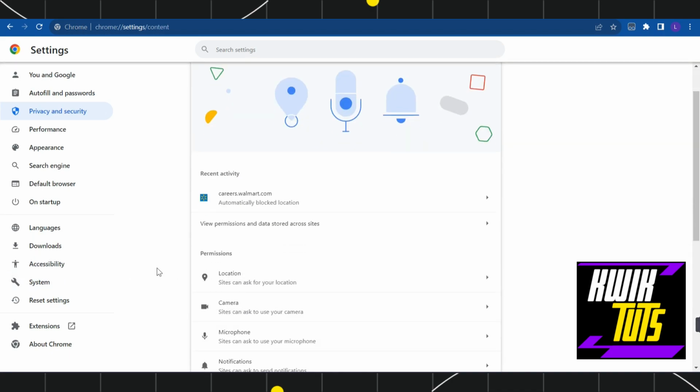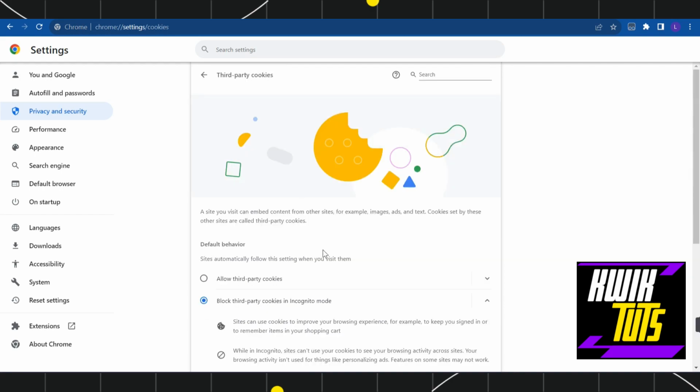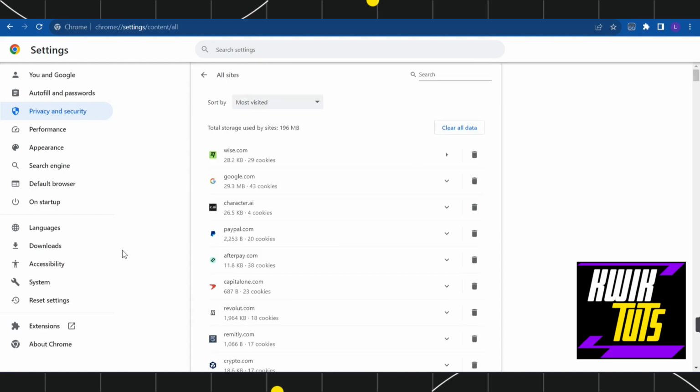Now in the site settings, you just have to scroll down and keep on scrolling down until you find this option called third party cookies. Now once you have found it, you simply have to click on it. After that, you will have to scroll down again, and now you will have to click on see all site data and permissions option. Now over here you are going to see a bunch of different websites that use cookies.